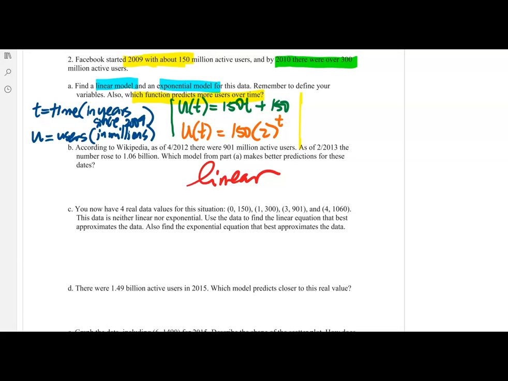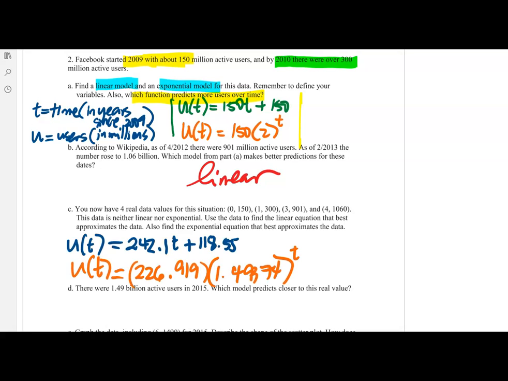Letter C, you now have 4 real data values for this situation. This data is neither linear nor exponential. Use the data to find the linear equation that best approximates the data. Also find the exponential equation that best approximates the data. So that's what we did last time. And I'm going to write those 2 equations here. Right, so these are 2 equations. This is for linear and this is for exponential.